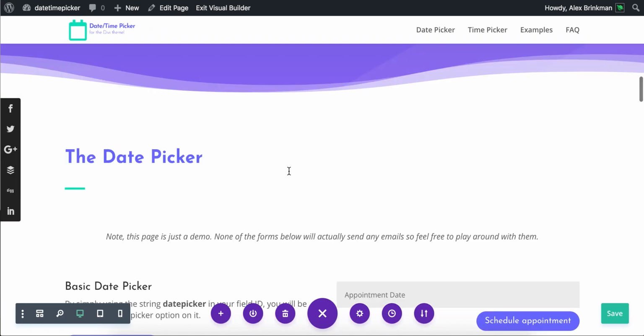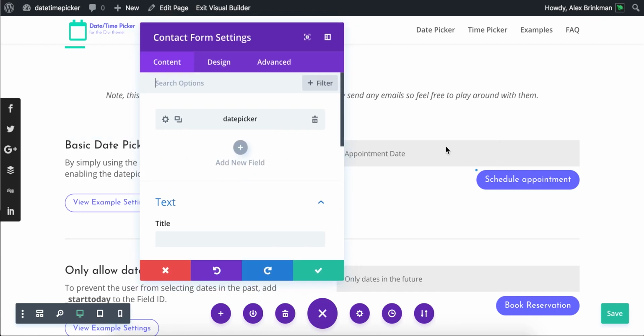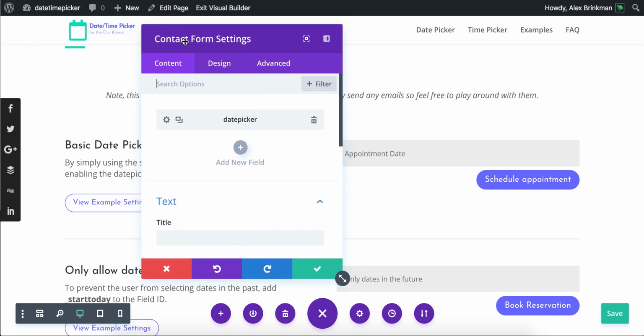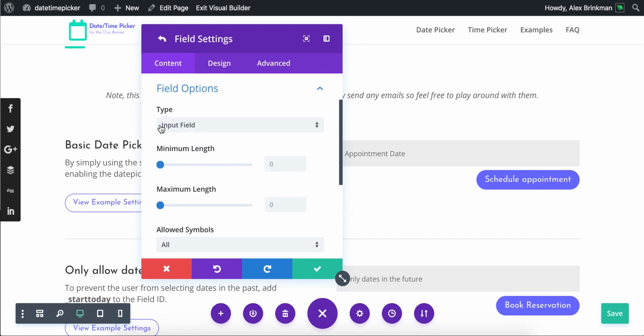So if I scroll down here, here's our basic date picker, and if I click on our module settings, we're just in the normal contact form, Divi's normal contact form, and all this is, if I go down to field options, is just a normal input.